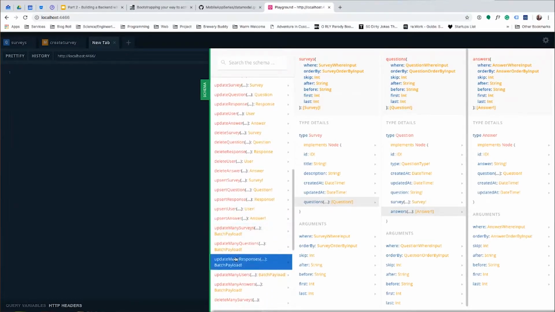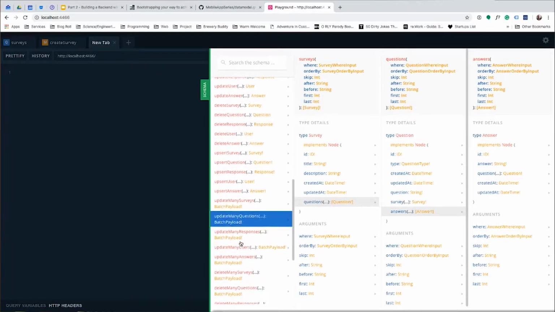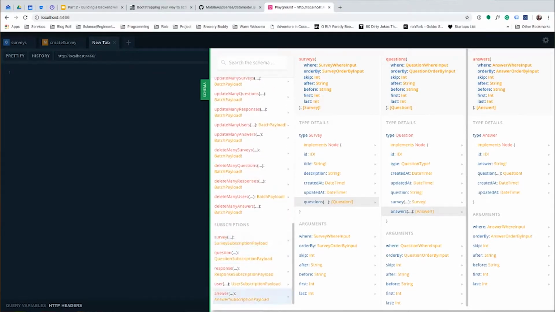So upsert is if it exists, update it. If not, create it. And they also provide a subscription layer, so you can actually get data pushed to your client. We won't talk about that tonight, though.